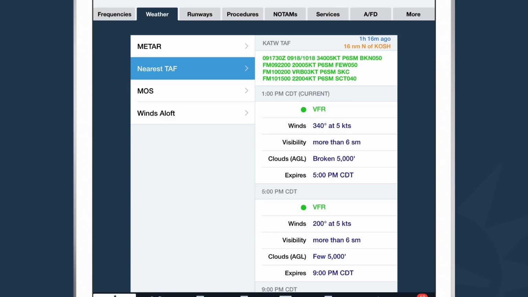Directly underneath the METAR is the terminal forecast. If the airport you're looking at does not have a terminal forecast, we'll show you the nearest terminal forecast. In this case, you can see ForeFlight has color-coded each of the forecast blocks for the terminal forecast based on what conditions are being forecast. We also translate each of those blocks directly beneath the raw text.